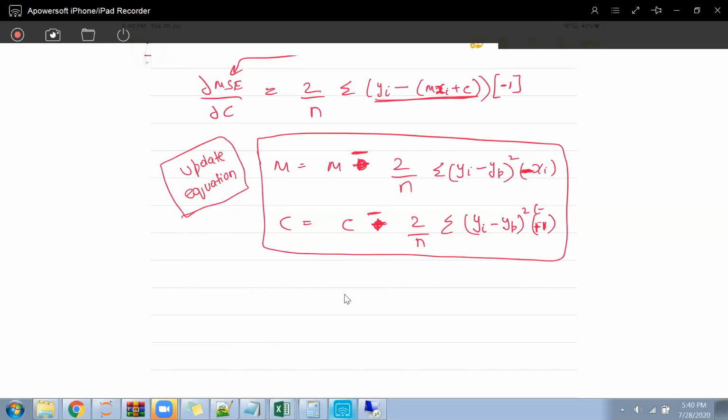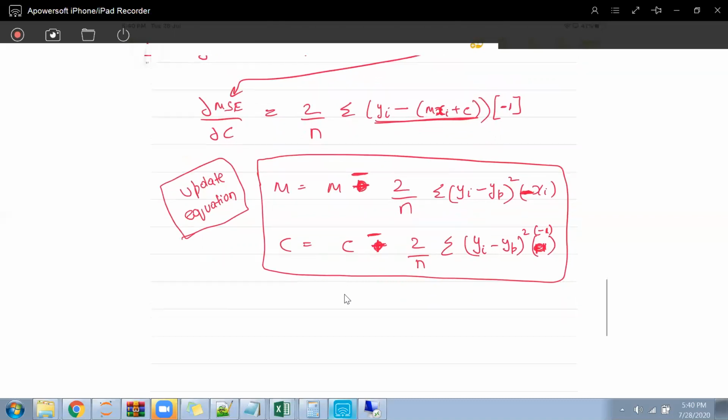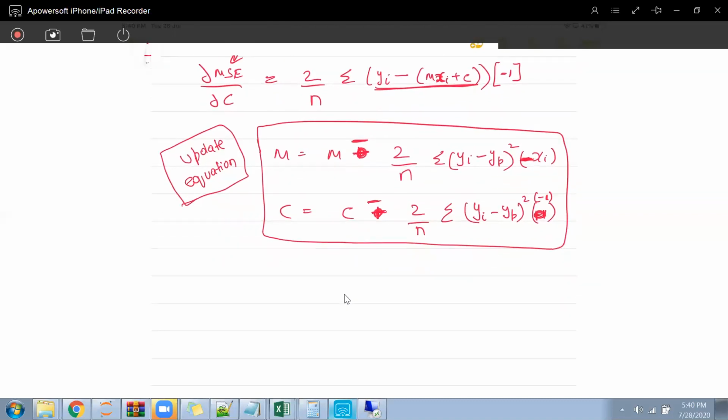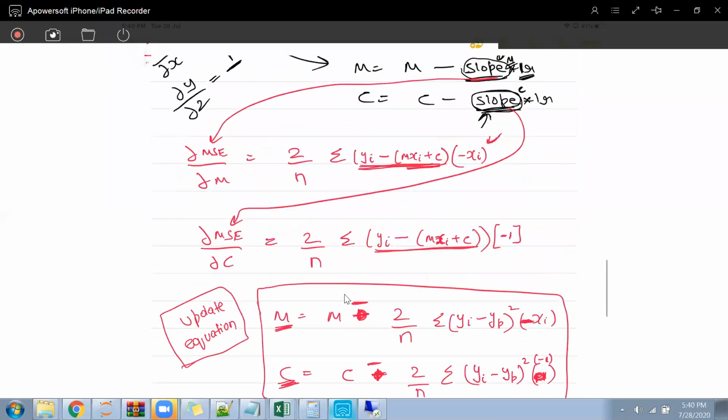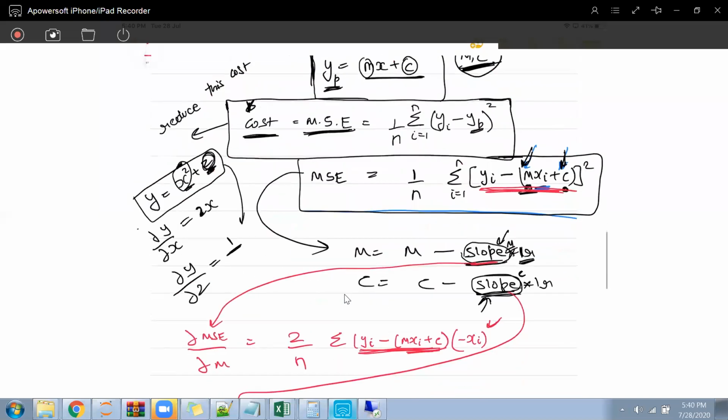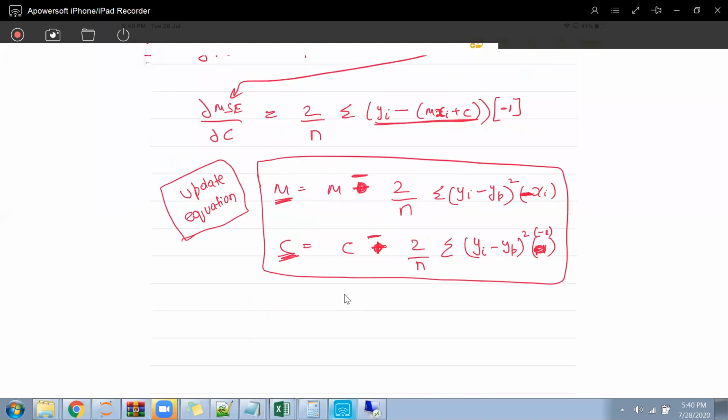Same equation I'll use, and I'll find all the weights. This will be my update. Now again, with these new weights I'll find the cost, and again I'll update the weights. This thing will keep on going for a particular number of iterations, which I will decide myself.